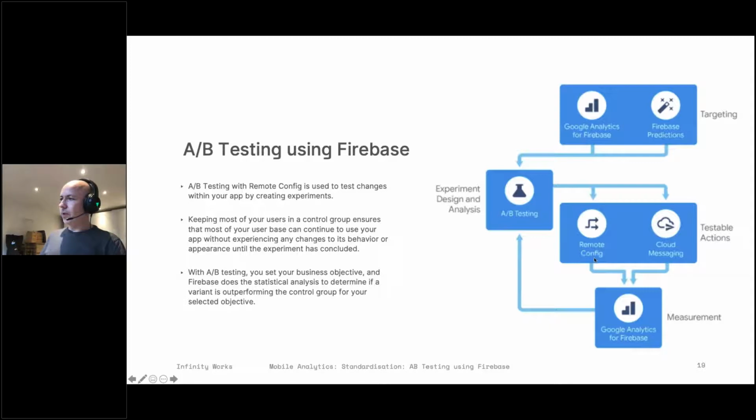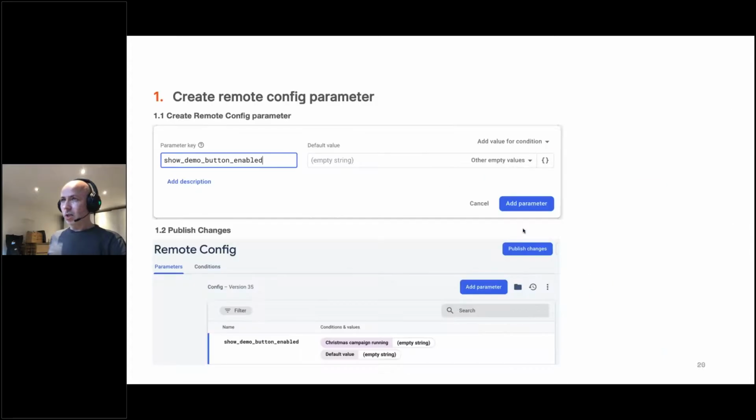And then the user interactions and the measurements go back into analytics through Firebase, and the whole ecosystem will automatically tell you whether or not the new test, the experiment, has been successful when compared to the control. So it takes care of a lot, as I'm going to show you. I'm going to go into a little bit of detail so you can see how easy it is to set up an A/B test on mobile using Firebase.